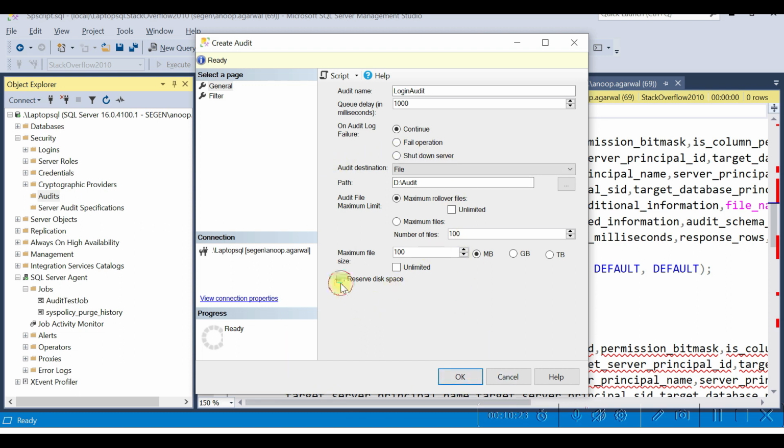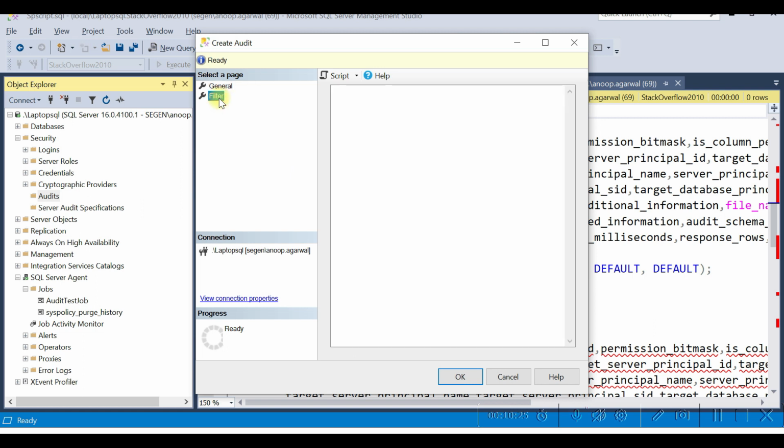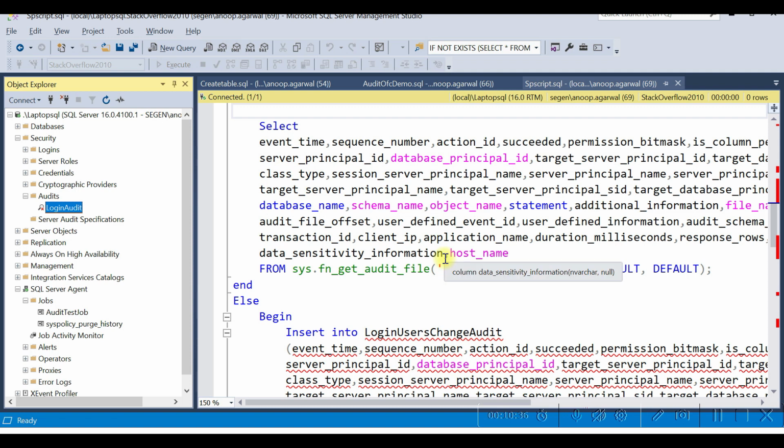So I'll remove that. And there's this filter option, which we will talk about in a minute, and I'll show you how it works. So that's all you need to give to create the audit. This is the first step. So now click on OK. So we have created the audit. Now we need to specify what it is that we want to audit, right? So that is what goes in the audit specification.